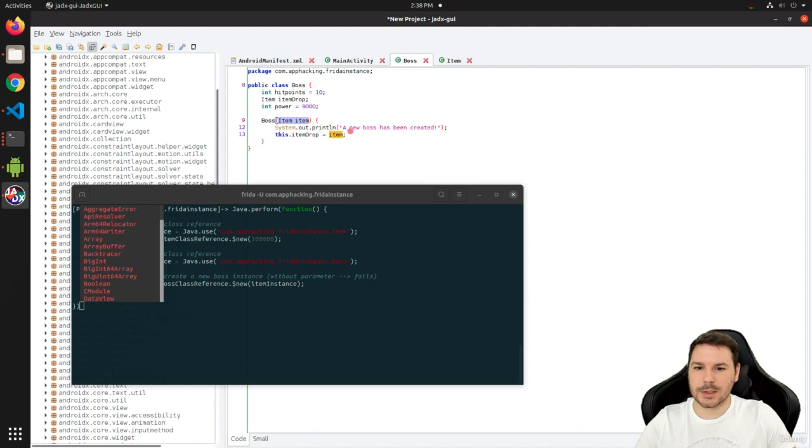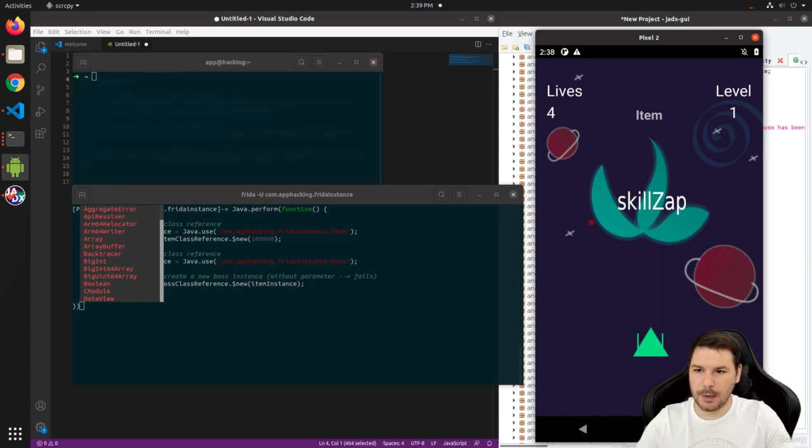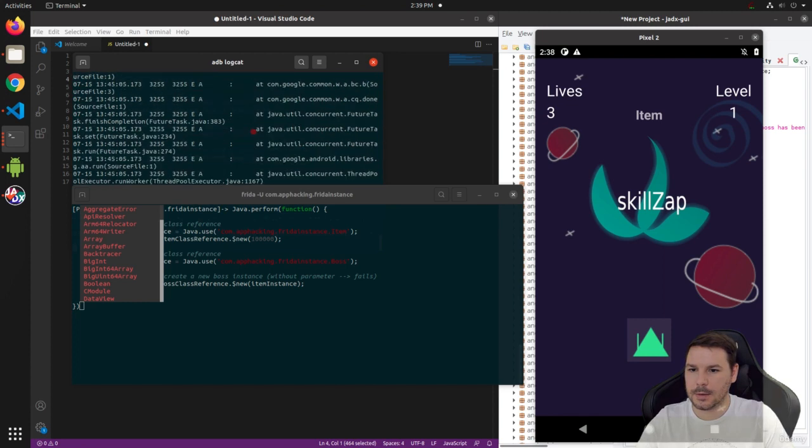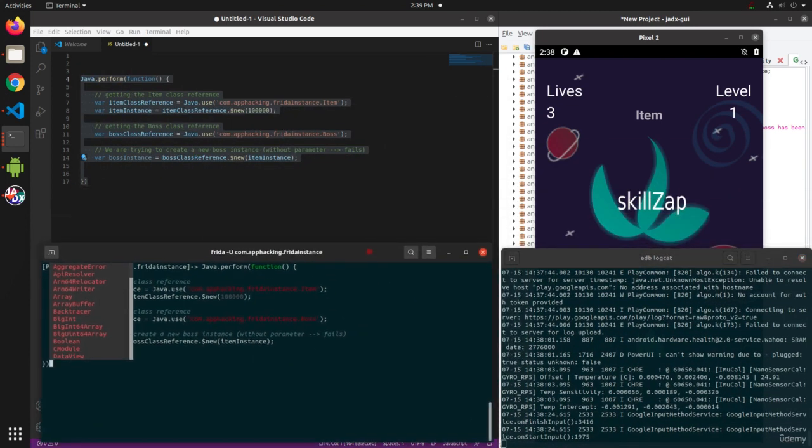Yes, we should see this output, a new boss has been created. All right. So let's also pull out our ADB logcat. Oops, I suddenly clicked on this player. So here we have our ADB logcat, and now let's observe all this together.